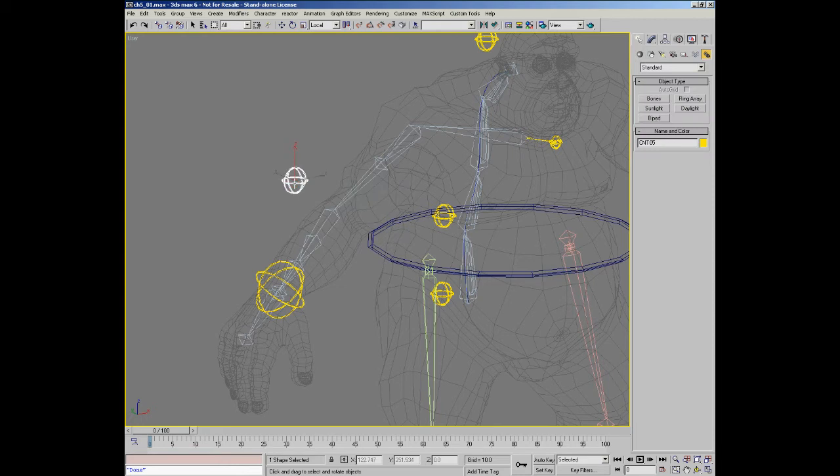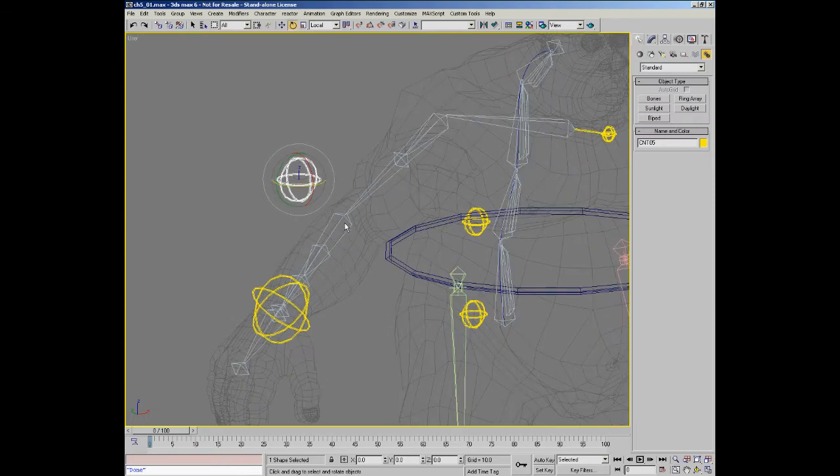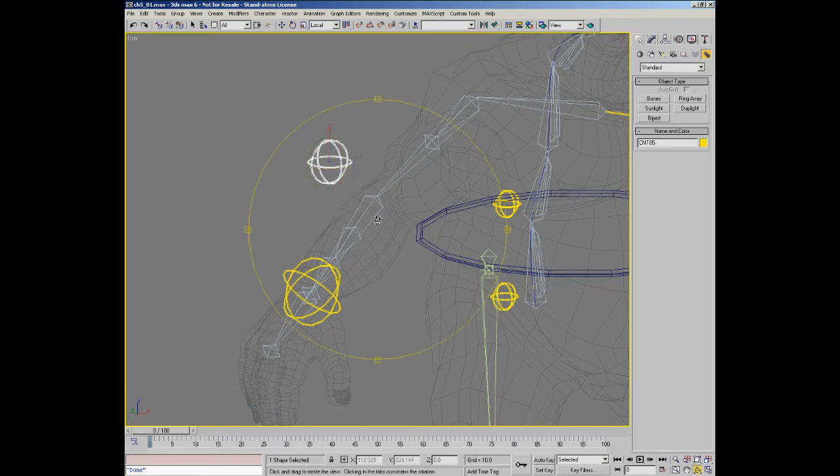Again, I'm going to start with a small control object. And we want this control object to be directly behind the elbow on the solver plane, which is basically the triangle created from the shoulder to the elbow to the wrist back to the shoulder. That creates a triangle. We need this object to be directly back on that solving plane.